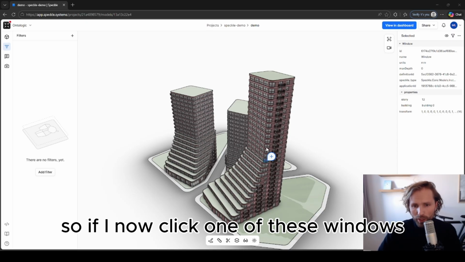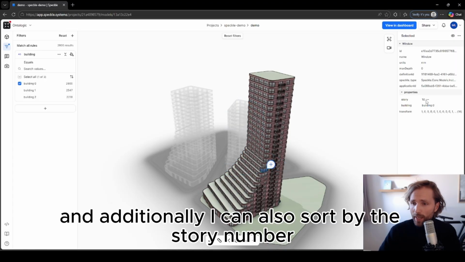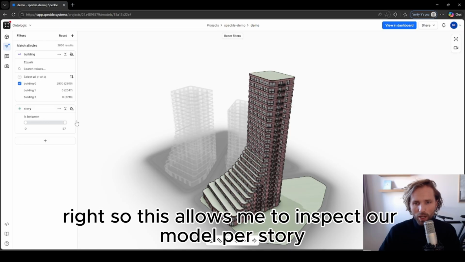So if I now click one of these windows, I can actually filter the model by building. And additionally, I can also sort by the story number, right? So this allows me to inspect our model per story.